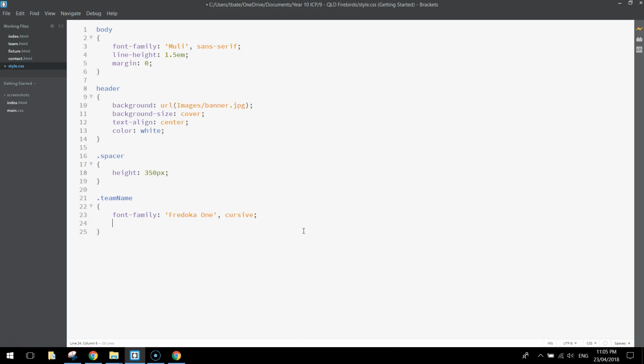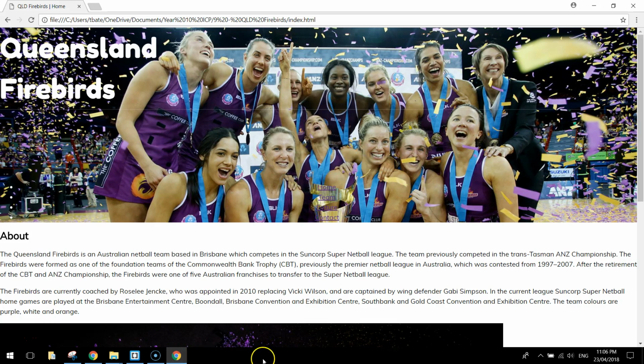The size for this is going to be quite large. I'm going to just choose pixels for this one, so I'm going to write 65 pixels. The line height, as always, 1.5 em. Text align, I'm going to set to the left of the page. I want it to run down the left hand side of our header. We'll save that up and have a little look and see if it's working. Yep, so far so good.